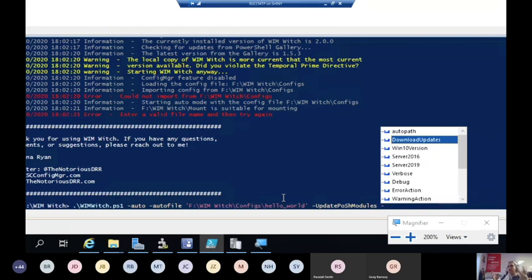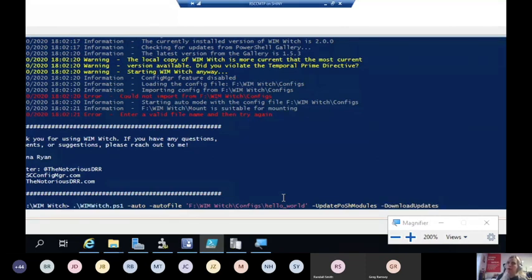So in this case, for command line, you'd really want to do a WIM Witch update PowerShell modules and run that as a scheduled task to run prior to a second scheduled task to do all your downloading updates. But we can tell it, I'm going to download updates.